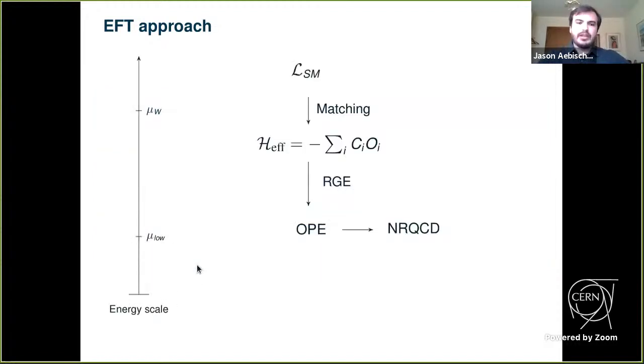So here's just a picture of what I said. Here's the energy scale, and here we have the electroweak scale. Below is a lower scale like the B quark scale or the C quark scale. We take the standard model and match it onto the effective Hamiltonian, which consists of local operators multiplied by their Wilson coefficients. Then we run down to the lower scale and employ this OPE, this operator product expansion, and express everything in non-relativistic QCD degrees of freedom. So this is the way to go.